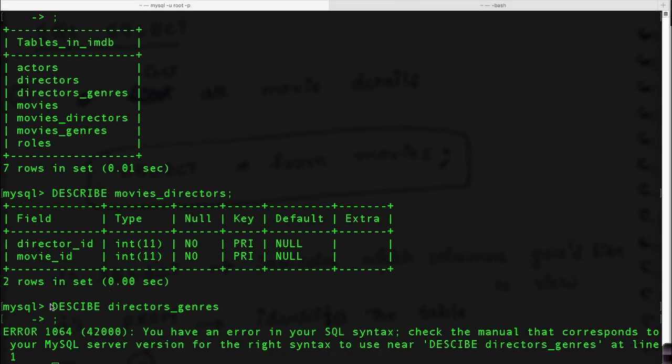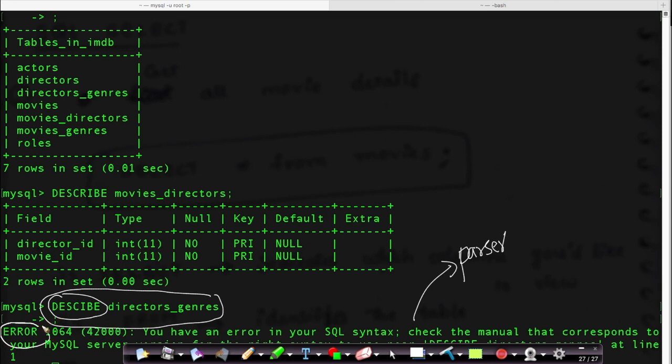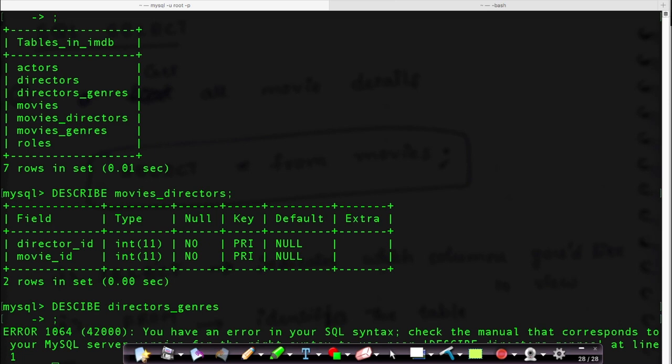So the moment I have this error, I didn't put the describe. So it says you have an error in your SQL syntax. Check the manual that corresponds to the MySQL server version for the right syntax. The error is near the describe, right? So this is what your parser tells you. I was talking to you about parser, right, a while ago. The parser parsed this command and said, this makes no sense. I don't know what the word describe means. Right? We are talking about parsers. This parser generated this error here. Right? Clear?